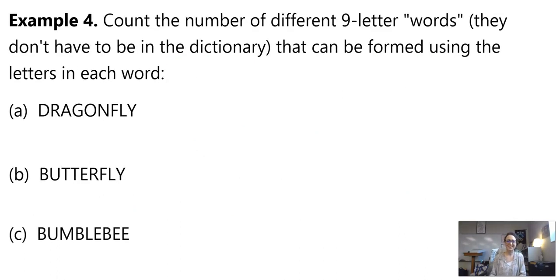All right, first pause on the screen, go ahead and read example 4. Hit continue when you're ready to work it together. All right, so example 4, we want to count the number of different 9-letter words in quotes because they don't actually have to be real words. Just basically, how many different ways can I rearrange these letters, okay?